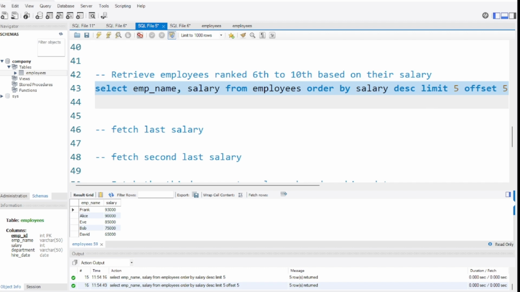Once again I repeat, limit means how many rows you want to return as output, and offset means how many rows you want to skip before fetching your first row.